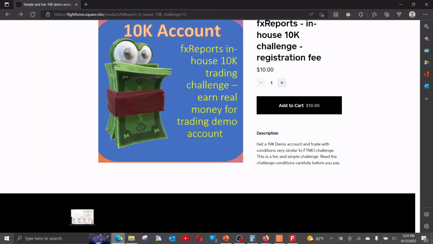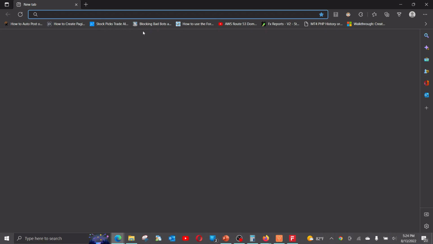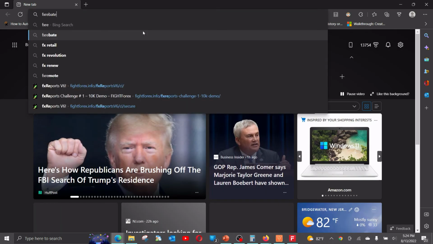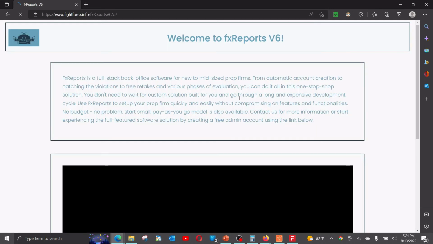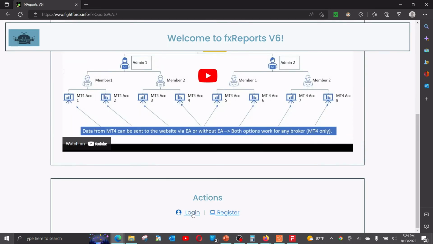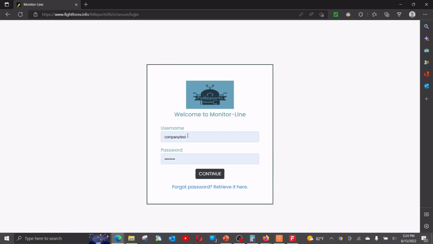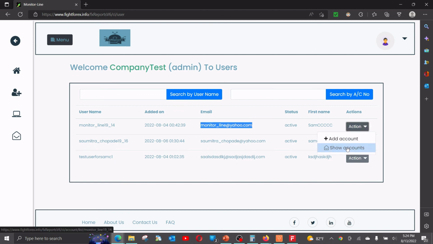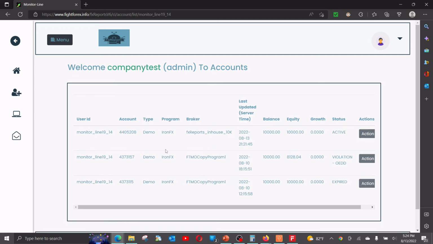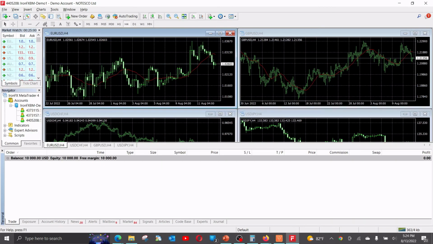Now going back to the administrator interface on the FX Reports website, let us see how that looks. Again, I have an account as an administrator. I'm setting up these challenges. So I continue. And this was the email address I had used. So I'm going to look at all the accounts under this. And as you can see, this is the latest account that was provisioned just now, 13th of August, which is this one.